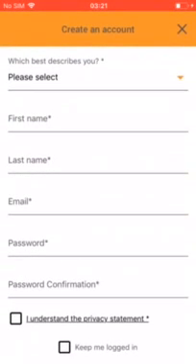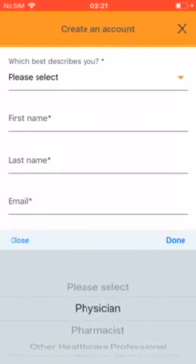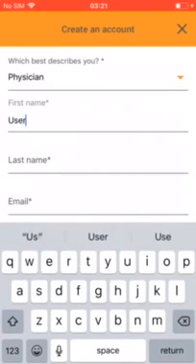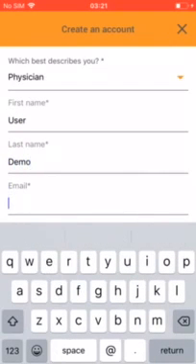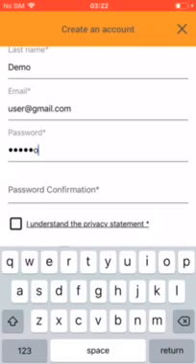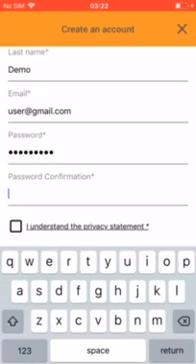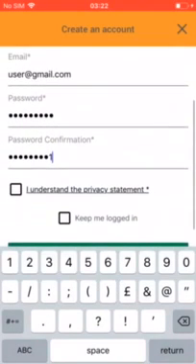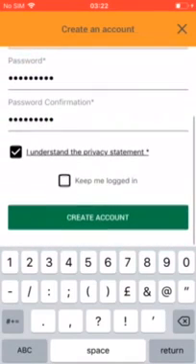To create an account, a user is required to provide their reporter type, for example, physician or pharmacist, as well as their name and email address. The user must also set up a password. This must be at least 9 characters, with at least 1 uppercase letter and 1 number. The user may then view the privacy statement and must confirm their understanding of the country's privacy statement.